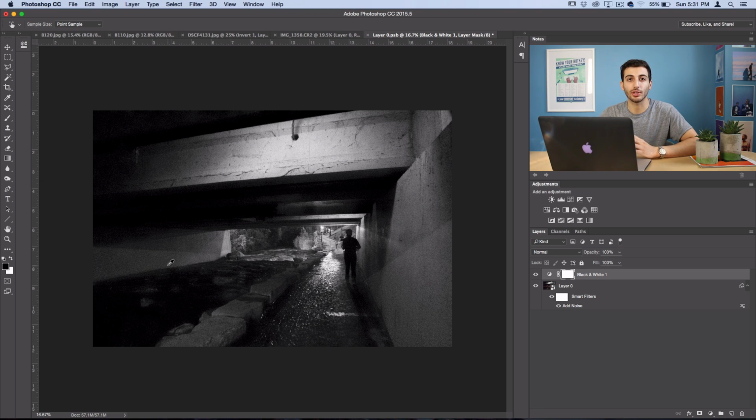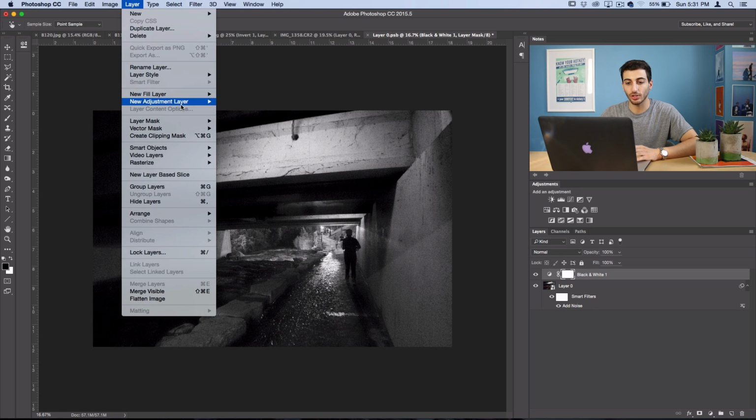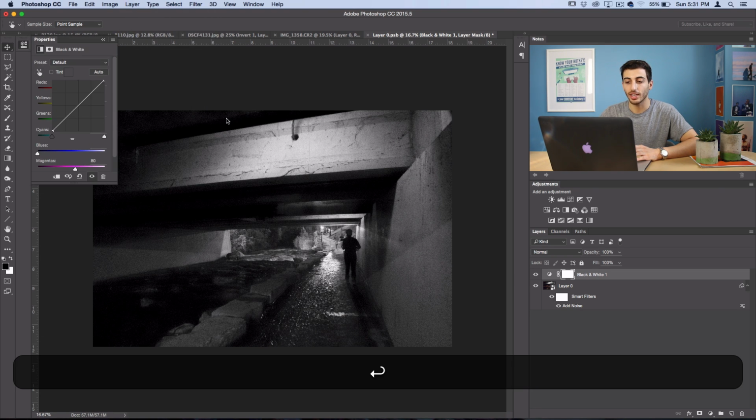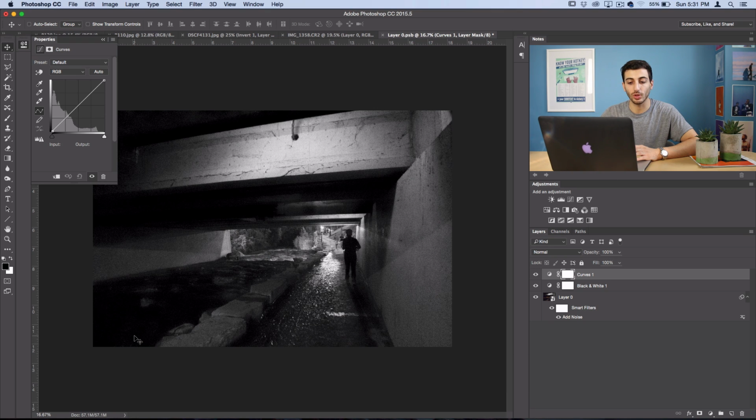Once you're happy with your black and white adjustment layer and slider positions, we're going to add a Curves layer. Head over to Layer, New Adjustment Layer, Curves. In this layer, we're going to lift up some of the shadows and make them not so much of a pure black and give it that little bit of a matte finish or faded film look.